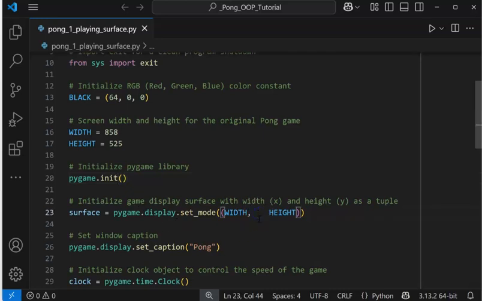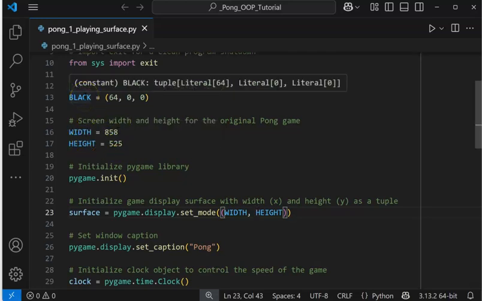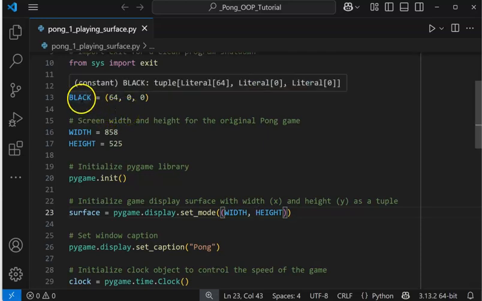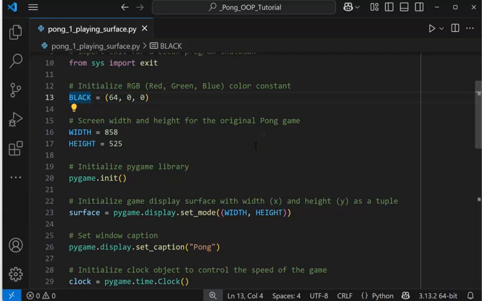I set the height and width as a constant, so I don't have to figure out what these numbers mean. Width, height, obvious. This is not so obvious. I must have been changing things. So I should probably call this something like background color.